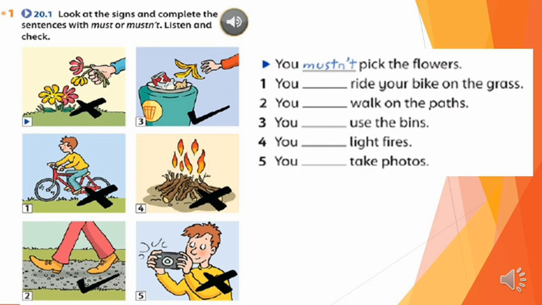Now do the task exercise 1. Look at the signs and complete the sentences with must or mustn't. Okay. Yes, it's right. Now, please listen and check.